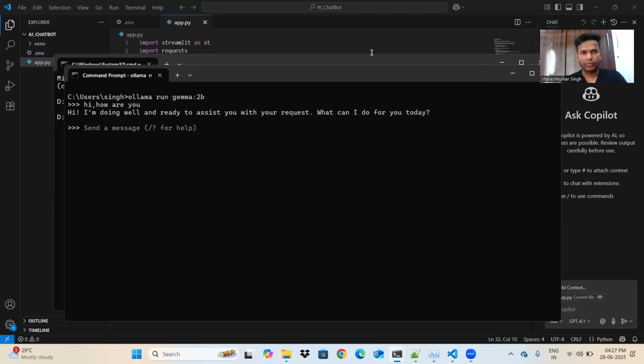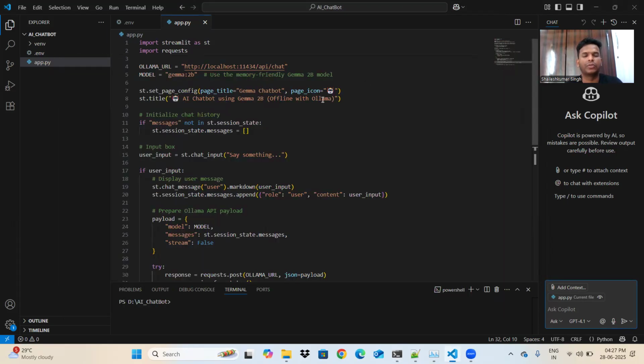Now we'll see some basic code. We have developed this application in Python using Streamlit. Streamlit is helpful for developing web-based UI applications. If you want to develop any prototype, Streamlit is best, and you can develop your web application very fast. Here you can see I have imported Streamlit.